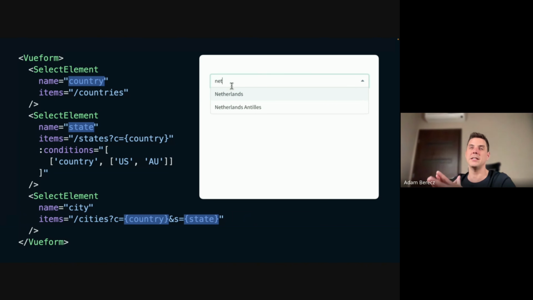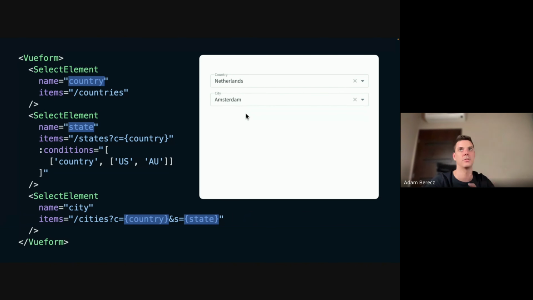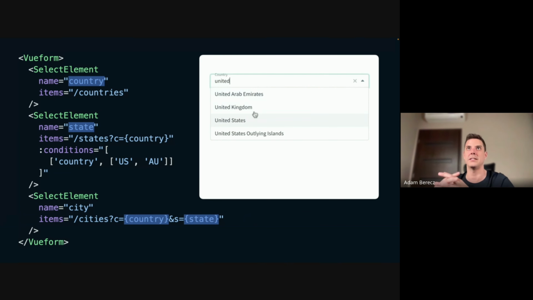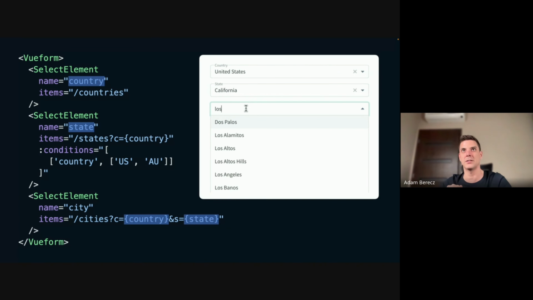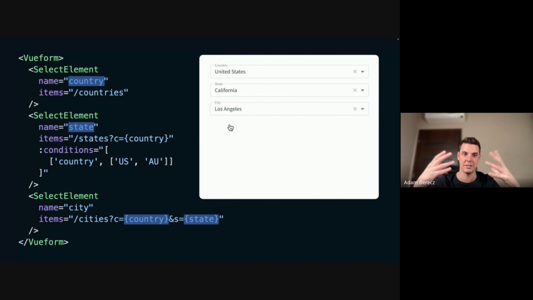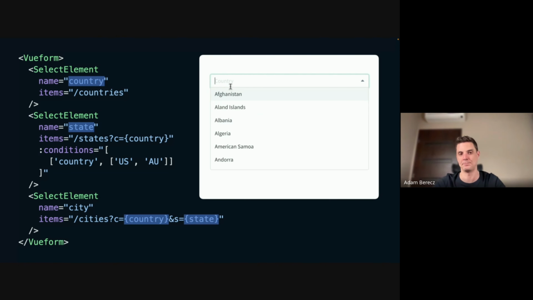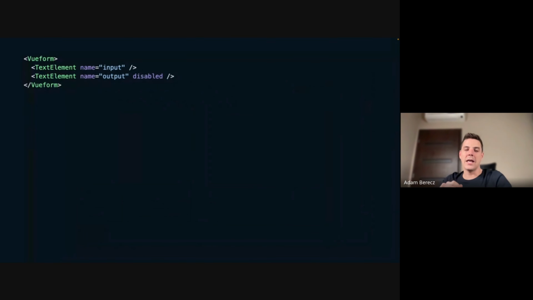You can see that the city list is empty by default. If you select Netherlands, you can load its cities, and if you select United States, it's going to have a state selector as well, and if you load its cities, depending on that. One last example here.